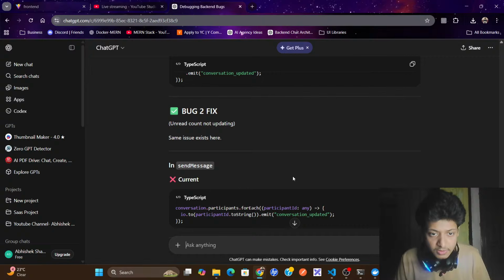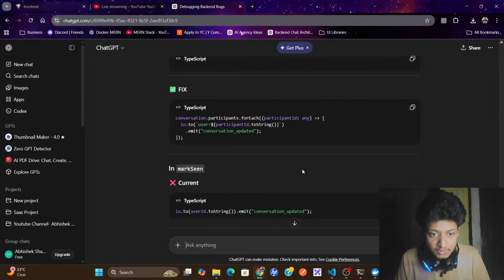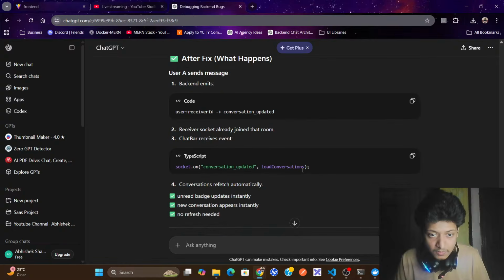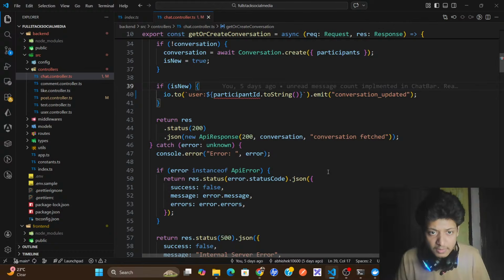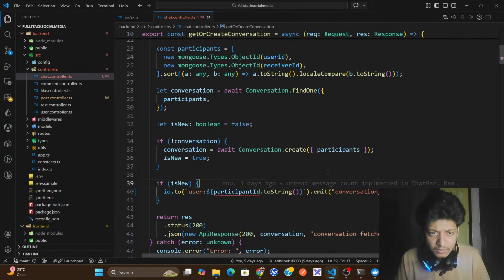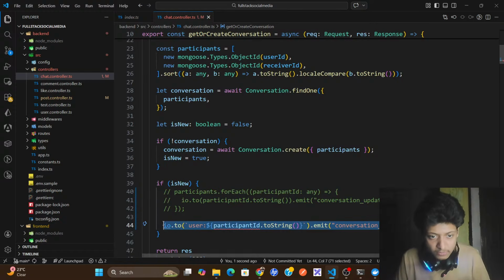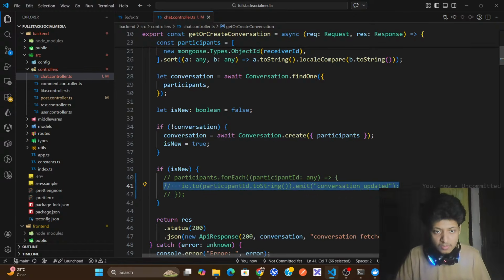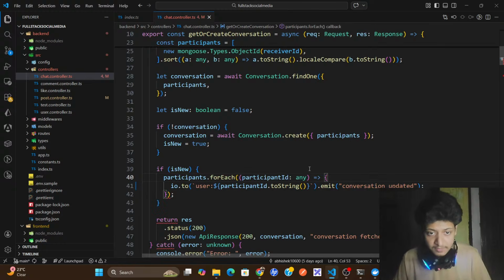Send message, the same issue exists here. Mark seen. Okay, participant ID. This one should be here. Remove this line here, uncomment this, and uncomment this.